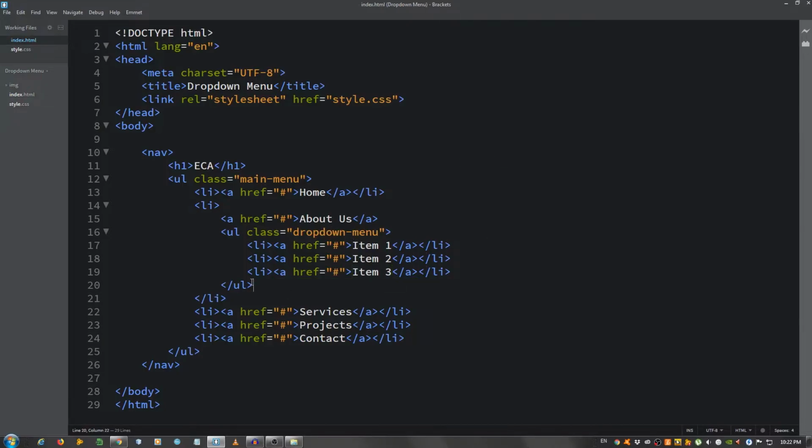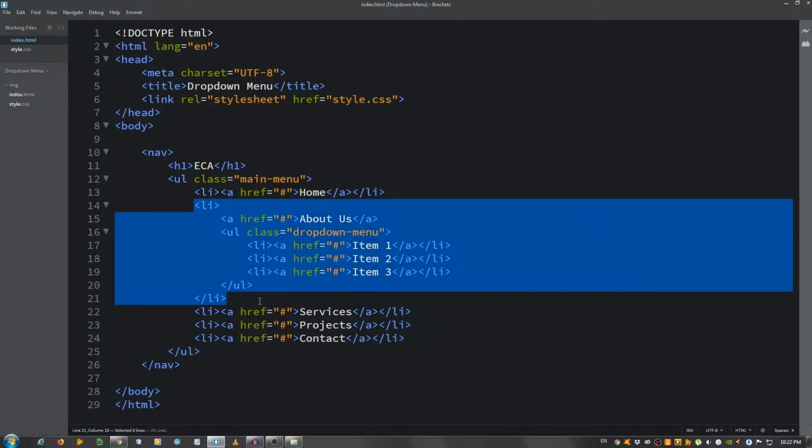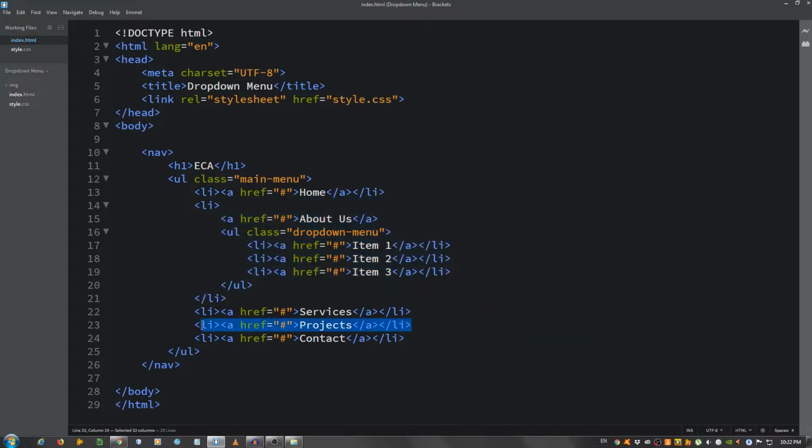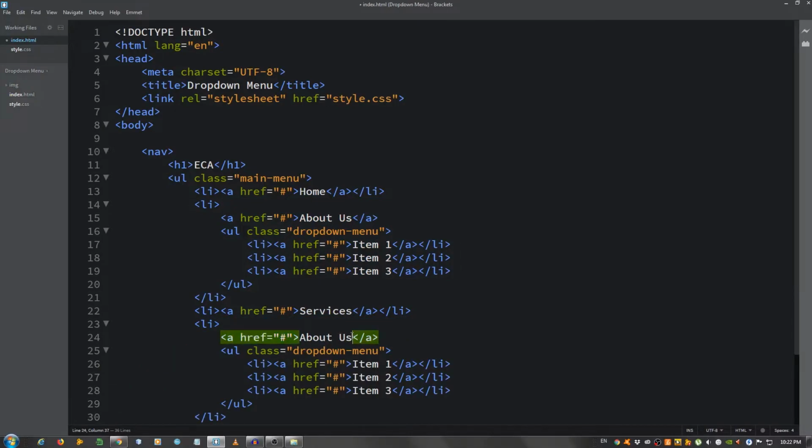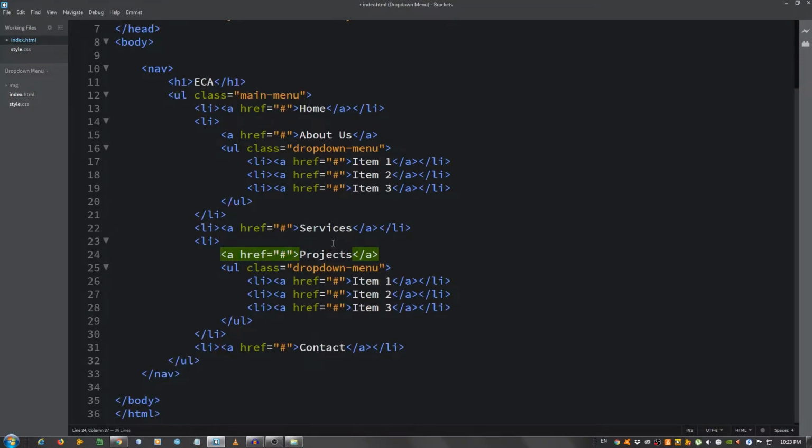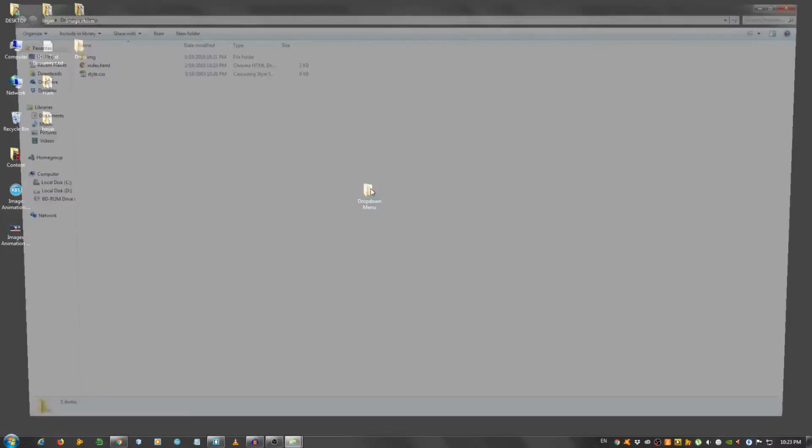And now I'm gonna copy this whole li with the drop down menu and put it instead of the projects, and I'm gonna replace the title with the project, just so we can save some time. Alright, that should be it for the markup. Let's open this in the browser.